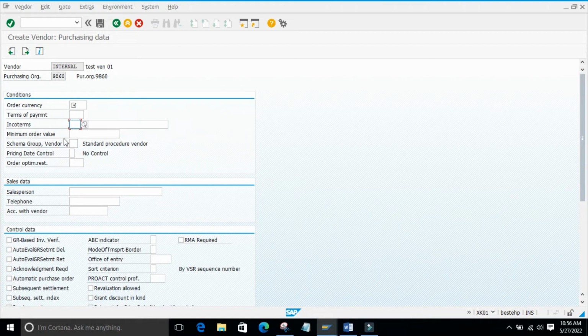The minimum order value for this vendor: if you want to order some material, you need to order at least this much value. Schema group vendor: to determine the pricing procedure, we will be assigning the schema group in the vendor. We will discuss this when we discuss automatic account determination, that is pricing procedure, when we go to configure it.